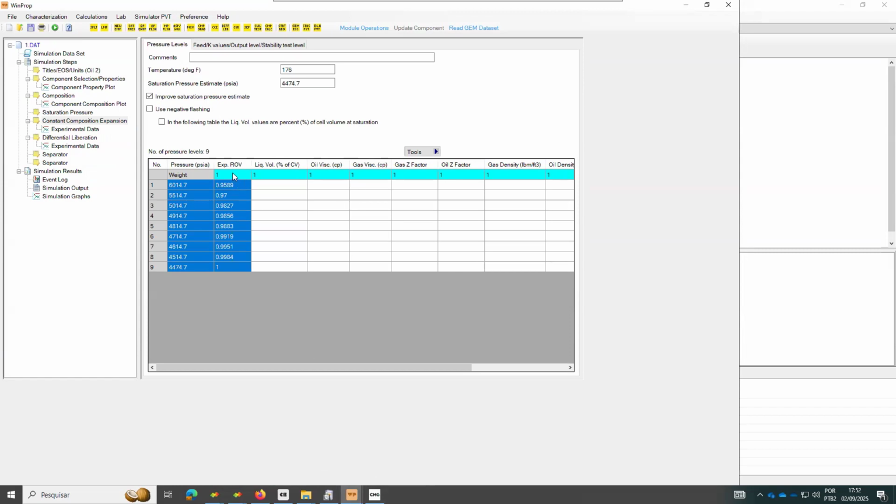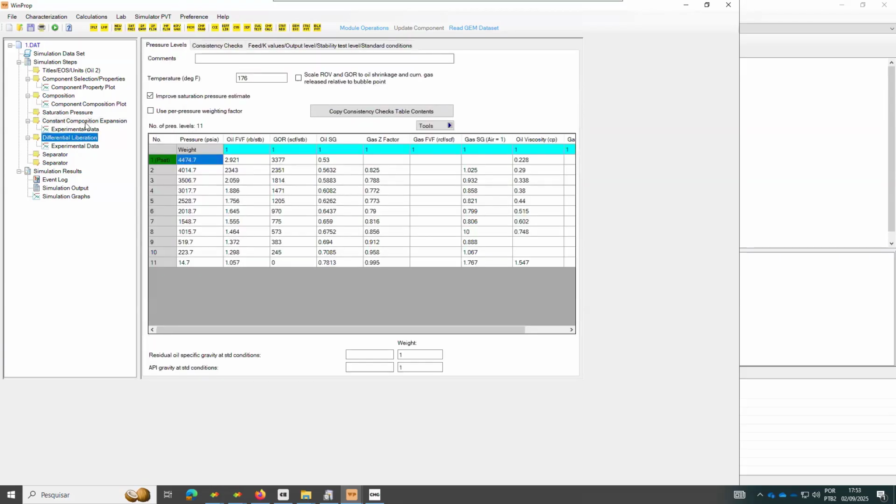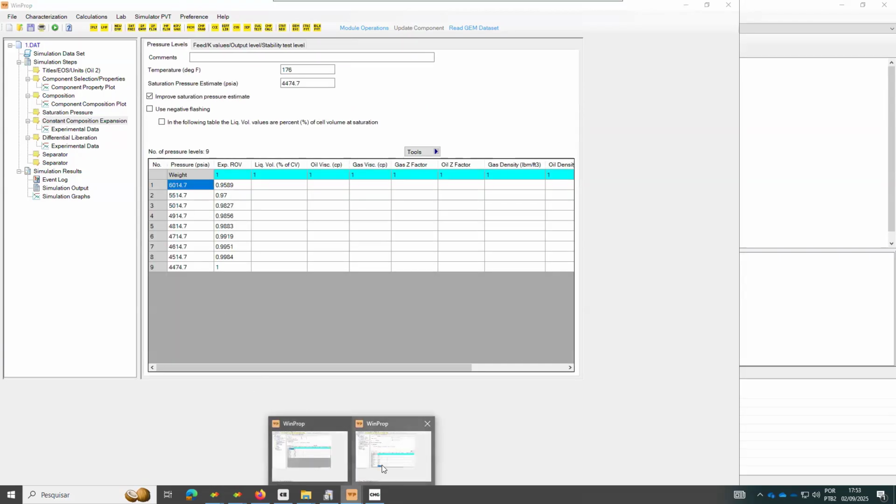Okay. So the second column is XP ROV. R is relative, O is oil, and V is volume. It's the same thing, okay? It's V over VS, the relative volume, okay? The relative volume. Oh, let me go back. This is the final project, okay?